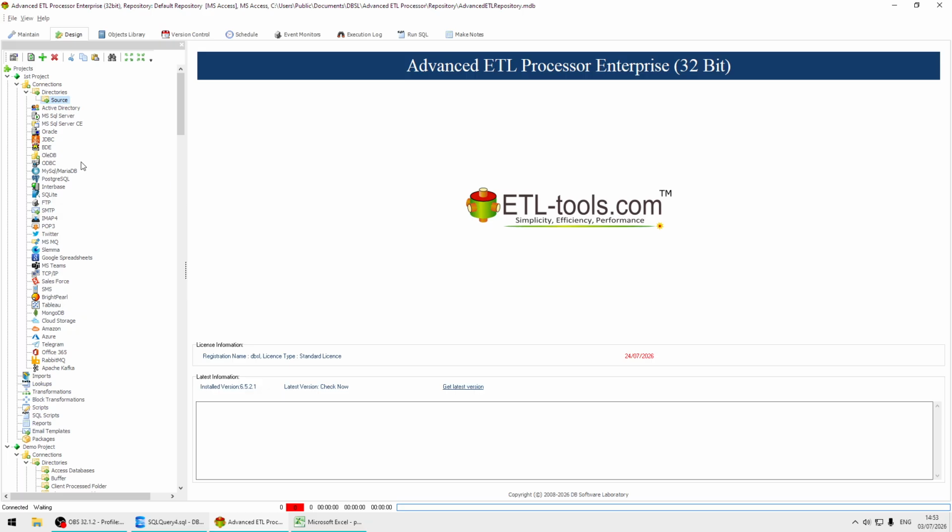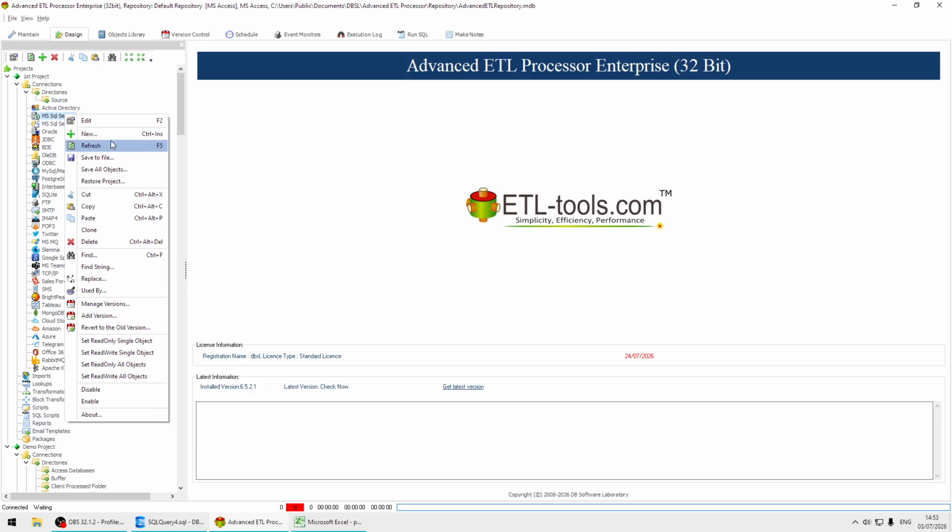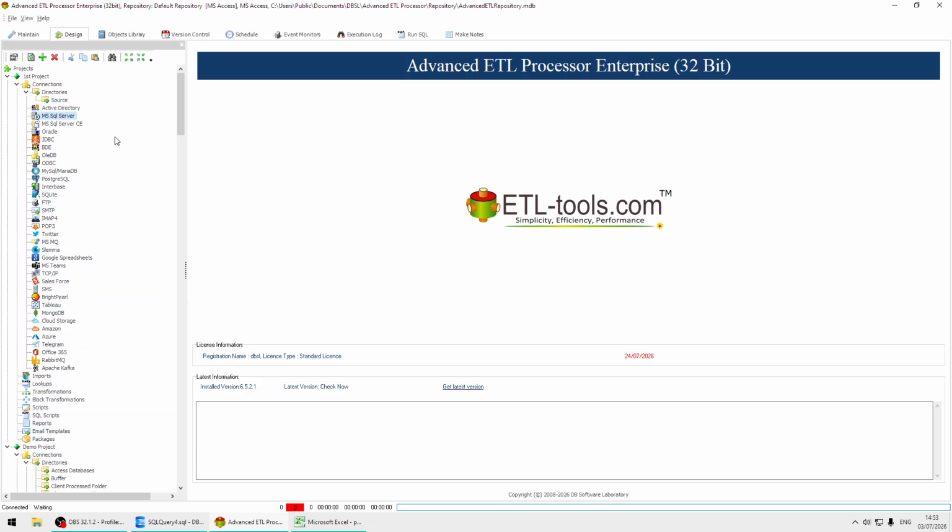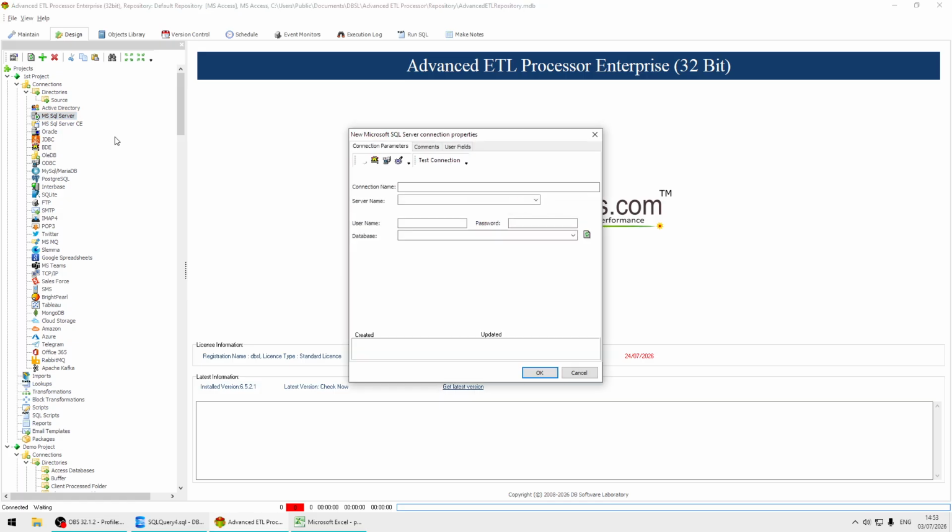So the next thing we need is to create a SQL Server connection. It usually takes a while because it is getting a list of SQL servers from the network. So we'll call it demo data. And our database is demo.